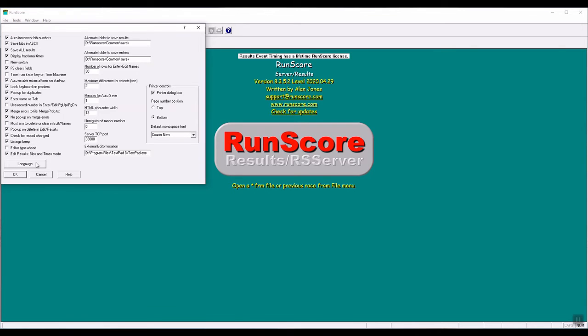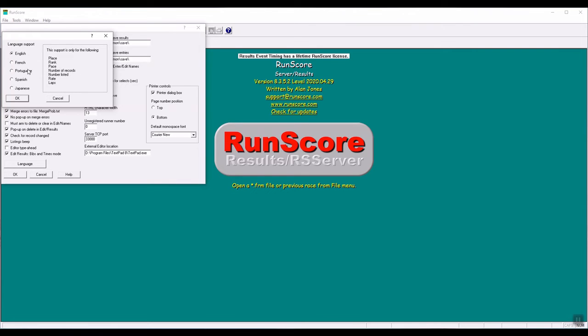We'll discuss that later. The languages, you have several choices for language here, and as it says, it supports only the following functions. Most people don't use this, but the newest RunScore that will be out later will handle the full use of foreign characters and such. This is a simple, limited function for that.